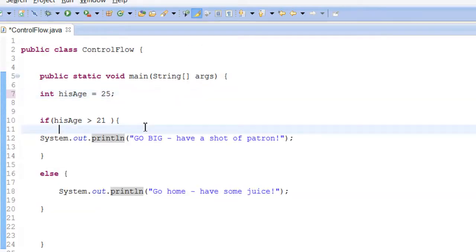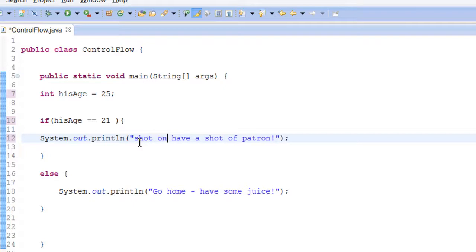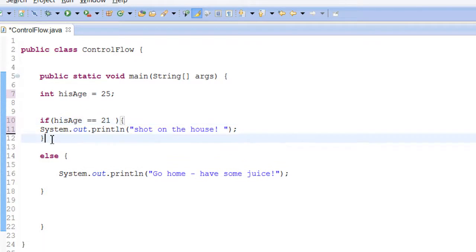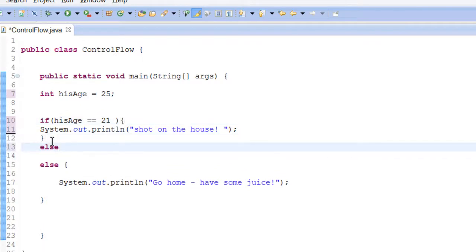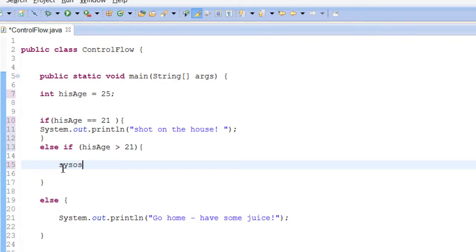Initialize his age to be 25. If his age is equal to 21, let him have a shot on the house. Okay. Now after this braces, what you want to do is put else space if. Now you put another condition. In this case we want his age if it's greater than 21. Open up the curly braces and end it, and let's print out something. Welcome to the club. Pay up $15.